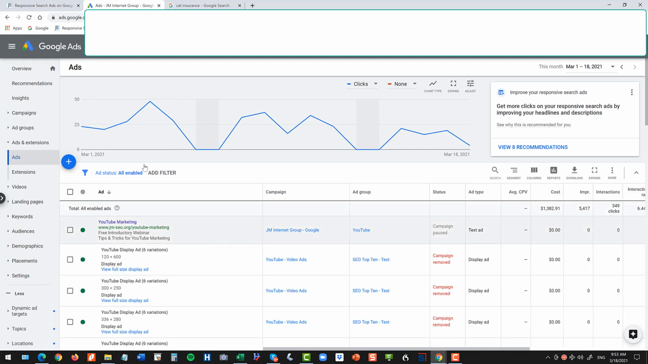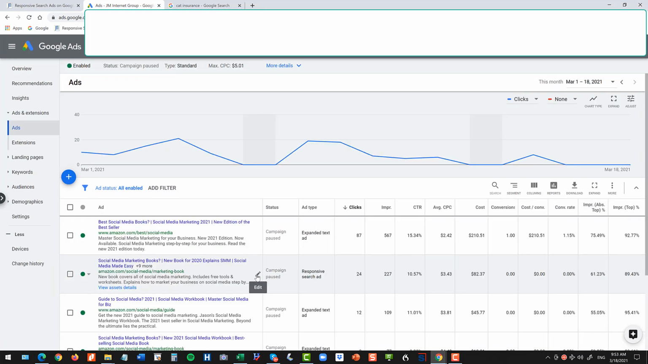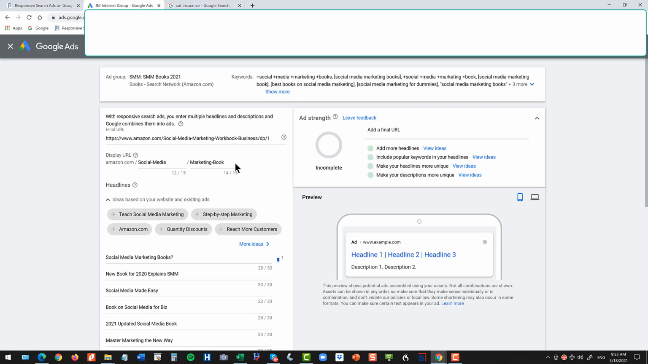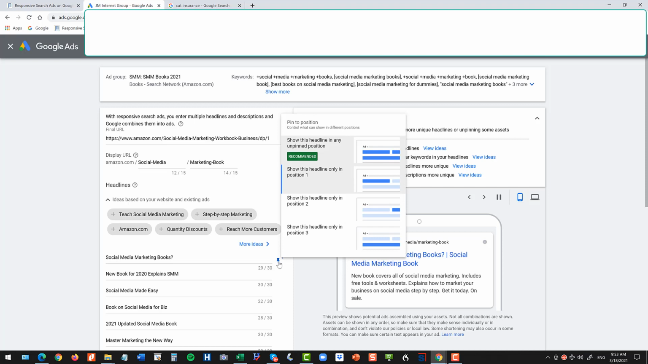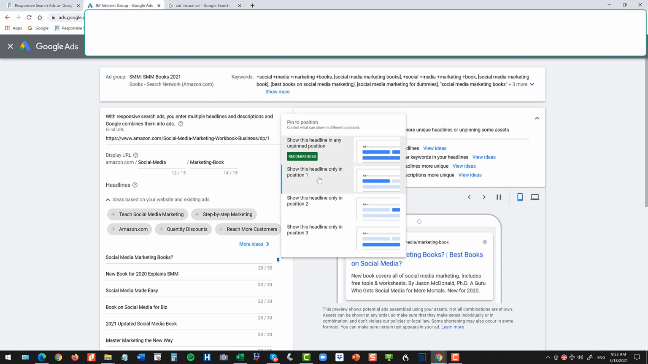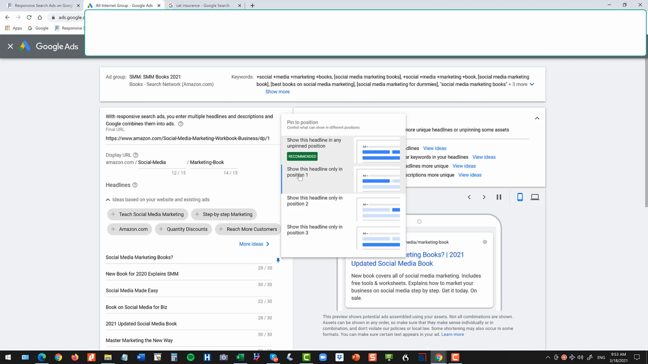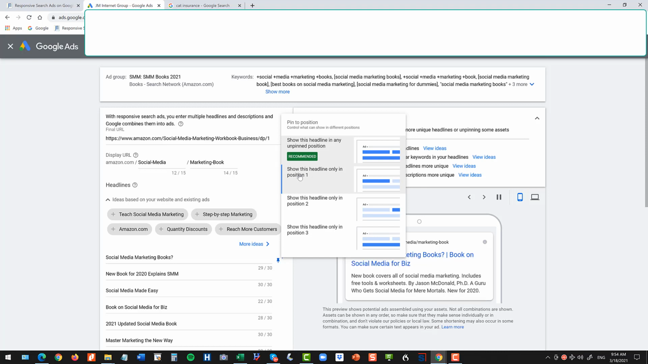Oh, I want to show you one other thing. On a responsive search ad, when you're in it, you can click on that little pin, and that will pin it in position 1. Now, typical Google, this is poorly written. It says show this headline only in position 1. What they really actually seem to mean is always show this headline and always show it in position 1. So typical Google fashion, it's poorly written and misleading in what it actually means.